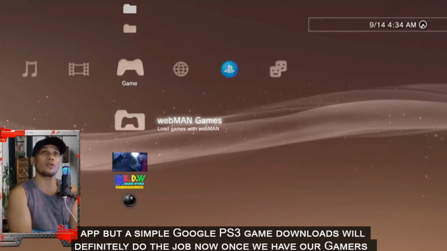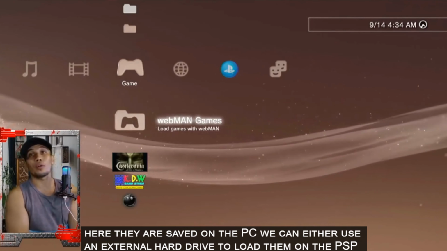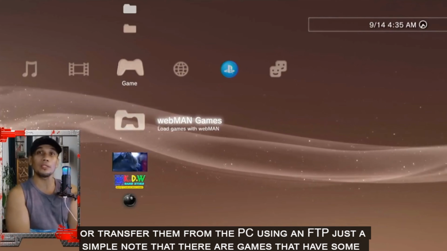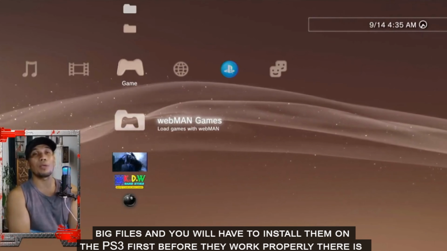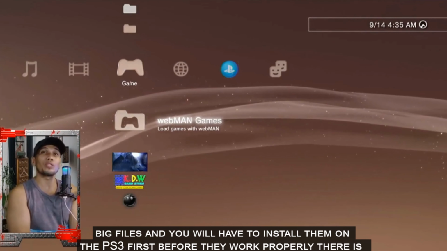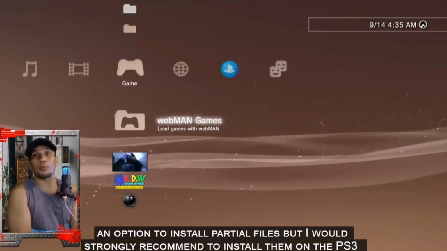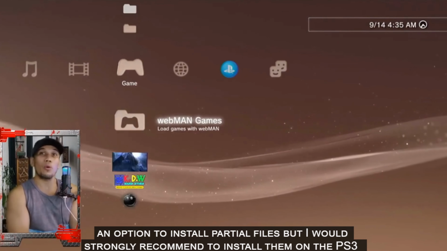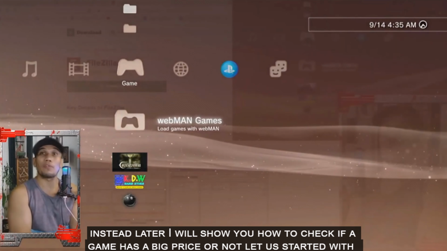Now, once we have our games saved on the PC, we can either use an external hard drive to load them on the PS3 or transfer them from the PC using an FTP. A simple note: there are games that have some big files and you will have to install them on the PS3 first before they work properly. There is an option to install partial files, but I would strongly recommend installing them on the PS3 instead. Later, I will show you how to check if a game has big files or not.